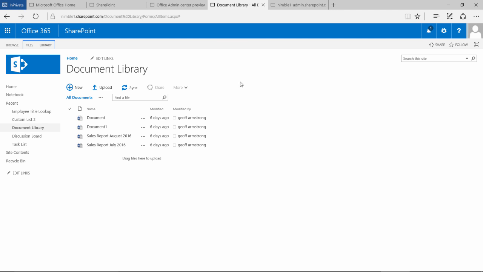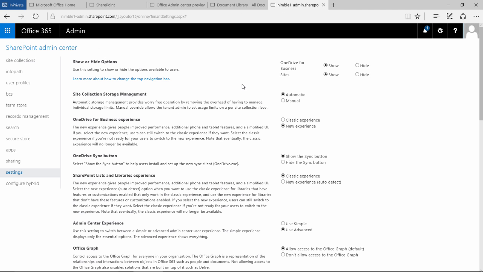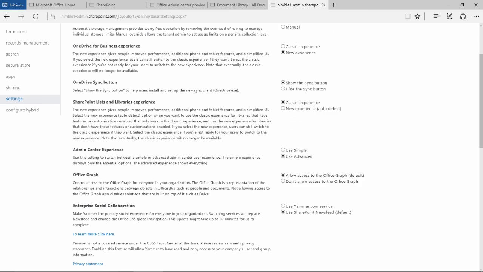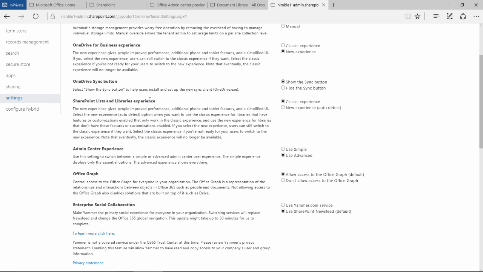So in order to roll back from the contemporary to this classic, what I had to do was go to the SharePoint Admin Center, and then go down to the settings. In here there is an option called SharePoint List and Library Experience. By default the new experience is selected, and I switched the radio button to Classic Experience.